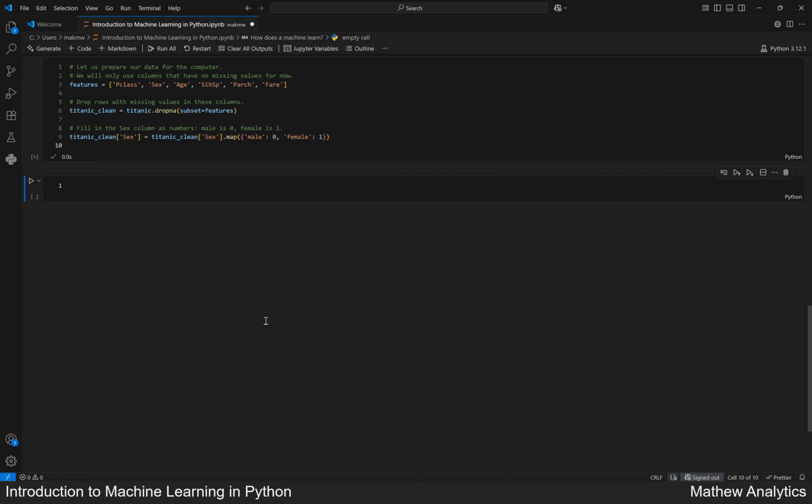We separate what goes into the model, and what we want it to predict. Here, X is our table of input features. y is our list of answers, who survived. Running the cell now.